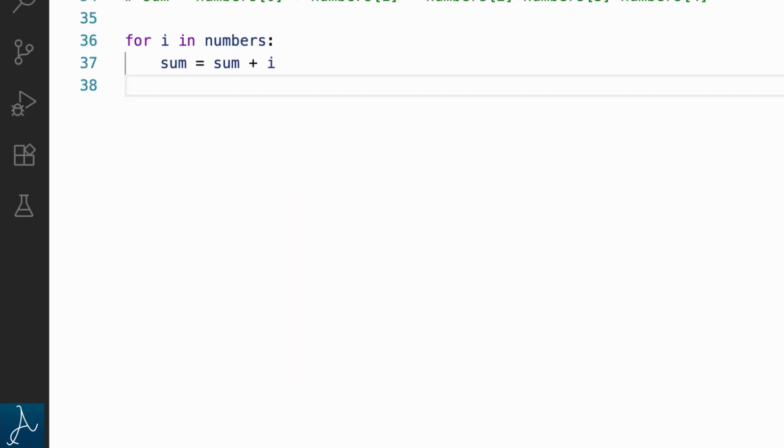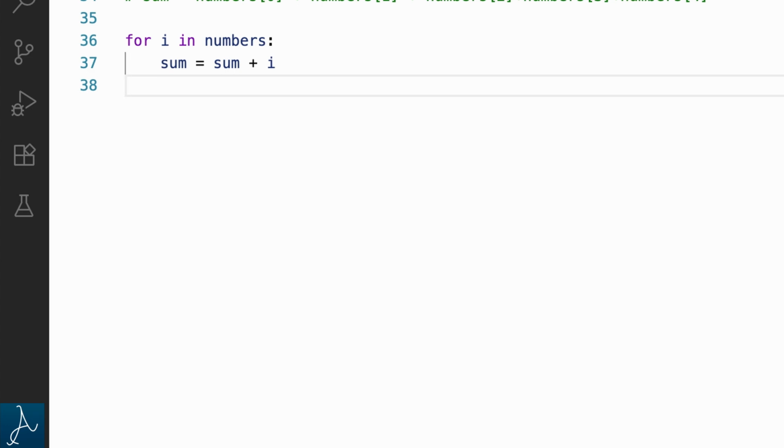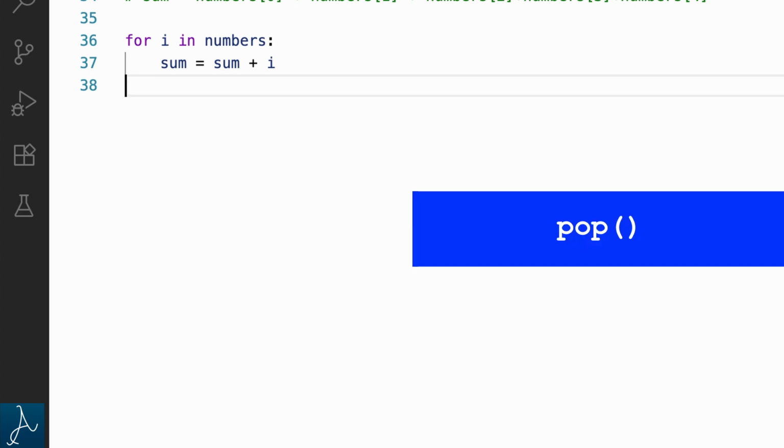Now, let's talk about a few more functions that are most commonly used to manipulate a list. And these are pop, clear, index, count, sort, and reverse. Let's start with the pop function. The pop function removes the last element from the list and also returns it.